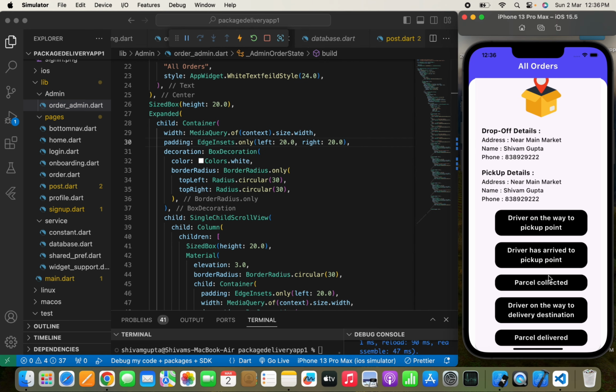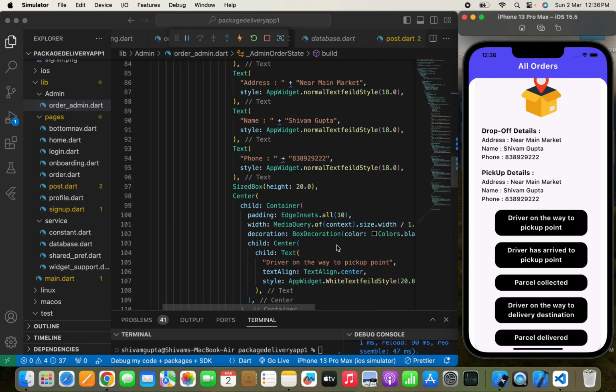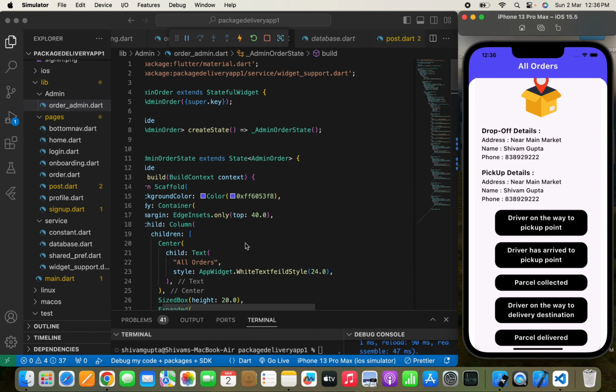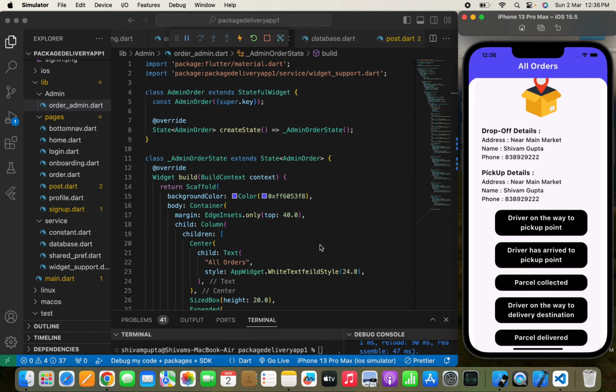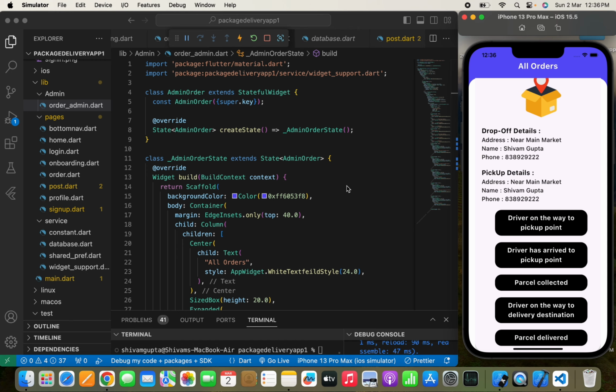Now let's update all this when the user, not a user, a driver, will tap on any of these buttons. Yeah, so let's create this case. For that, let me do one thing. First, let's get the details from Firebase by using a stream builder. Then we are going to update this, because if we don't connect with Firebase, then I can't show you how the tracker is going to update on this. So that's why we need to get the data from Firebase.